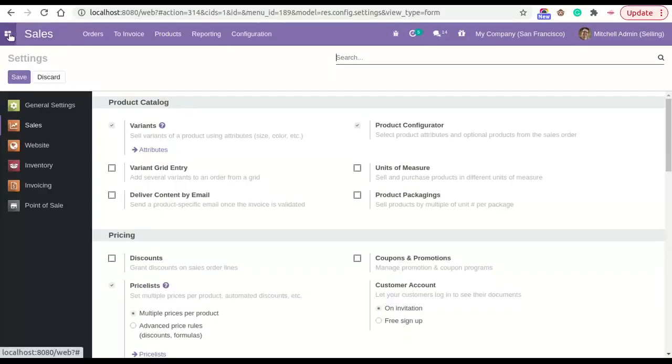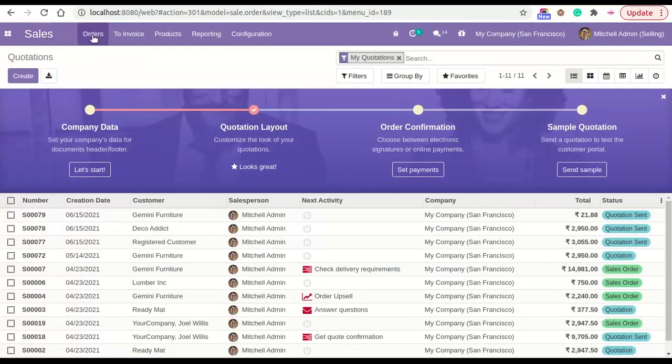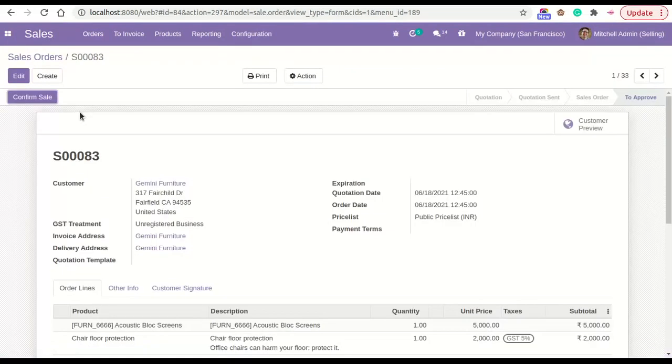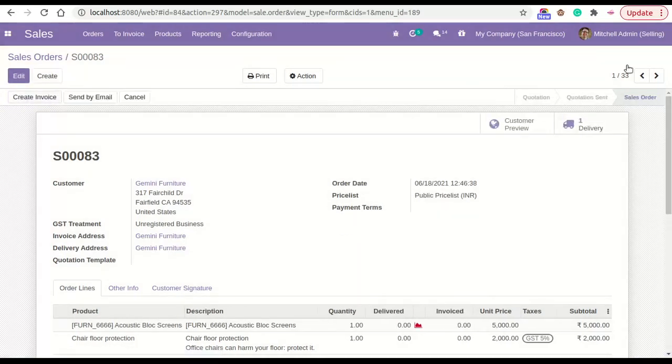Now let's go to the sales manager dashboard. Just go to the orders. Here we can see my sale order. Then click on the confirm sale button to approve the order. Here we can see the sale order has been confirmed now.